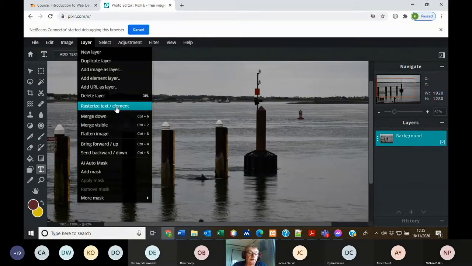raster text element again. Do a bit of Google on that. Merge down, merge visible, flatten image. Flatten image is at the very end. When we've got our image the way we want it for the web, we need to flatten it because file formats like JPEG only support one layer. They don't have multi-layer capability. So we'll flatten the image. But you need to make sure you've saved the image as a project beforehand using the Pixlr file format, which is PXD, which allows you to keep all the layers so you can go back in and edit it. If you flatten it and save it, you can never go back and edit it.